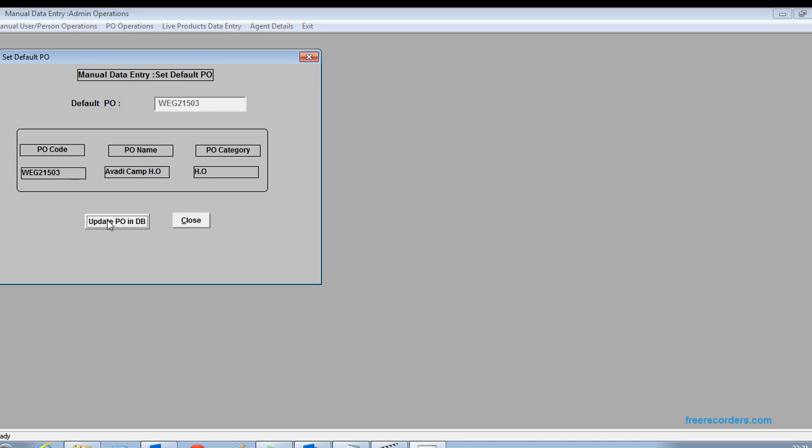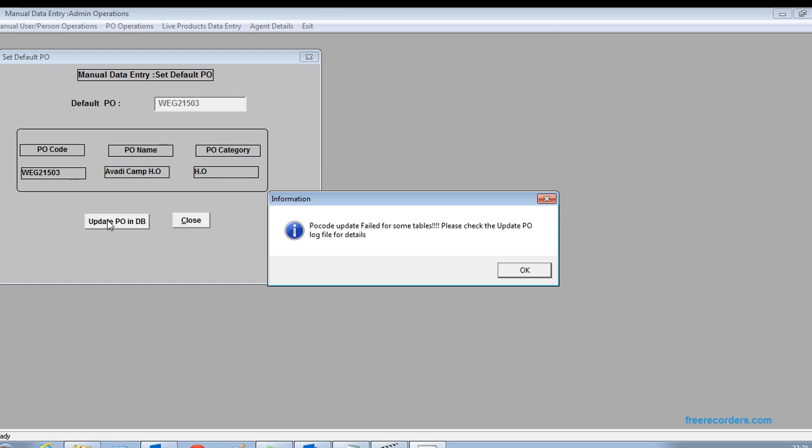Okay, so update PO in DB. This will take some time. Once this is done, we can go ahead and run DPT. Okay, now I am giving you a demo of how DPT is done. So now PO code update fails.